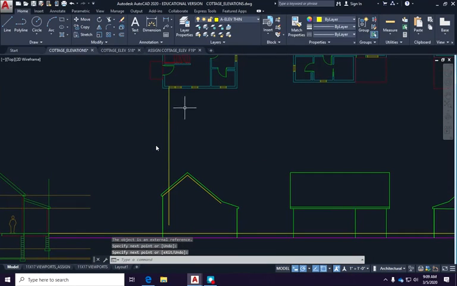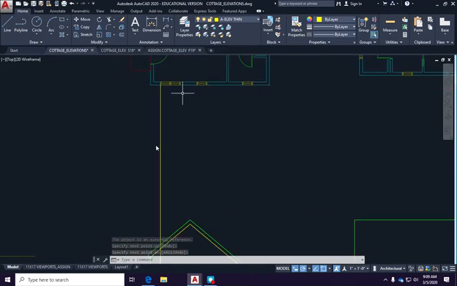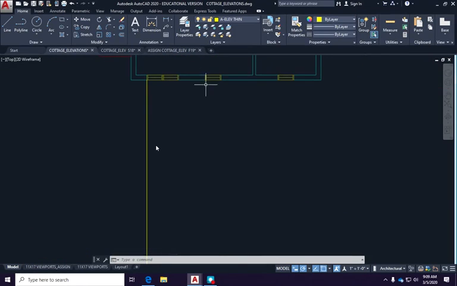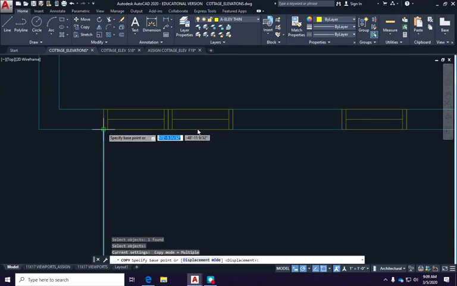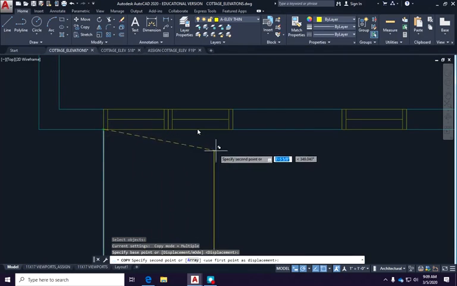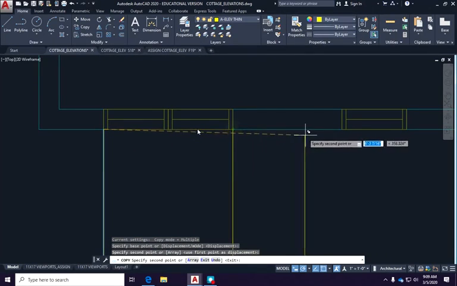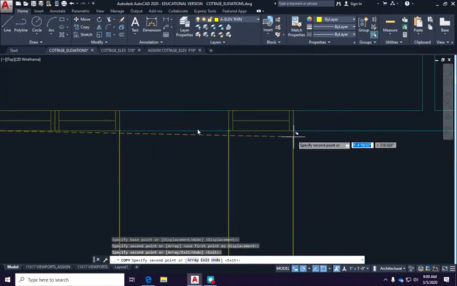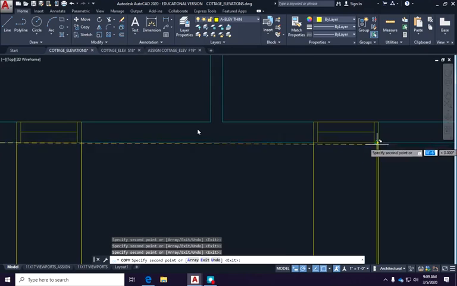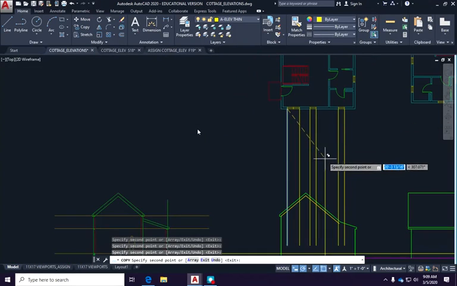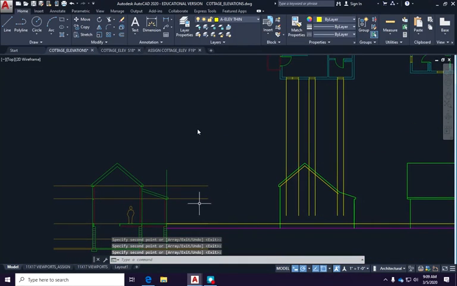And then I'm going to copy that line 5 times to each outer edge of each window. So CO for copy. Grab that line, and then I'm snapping my line from the left edge of that window to the right edge, and I keep bringing them over and over and over. And now I know sort of across the face of that elevation where those windows go.